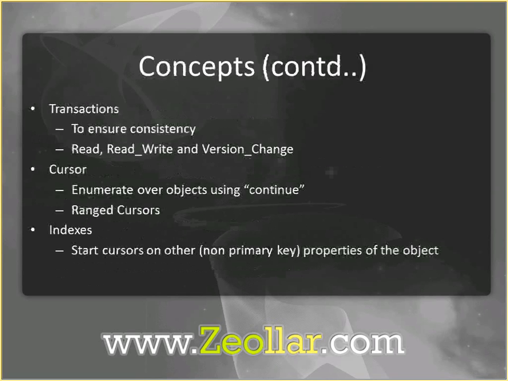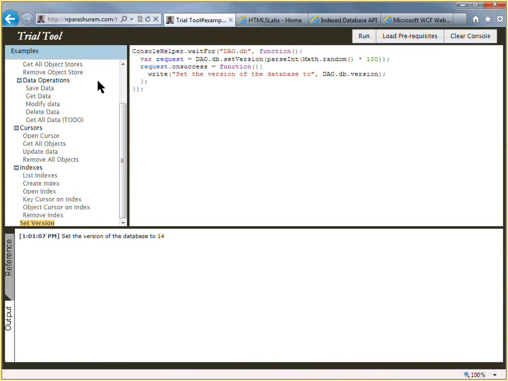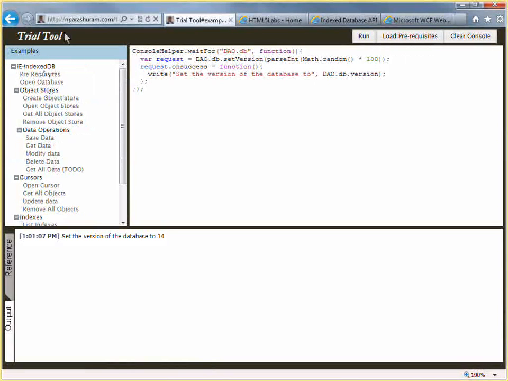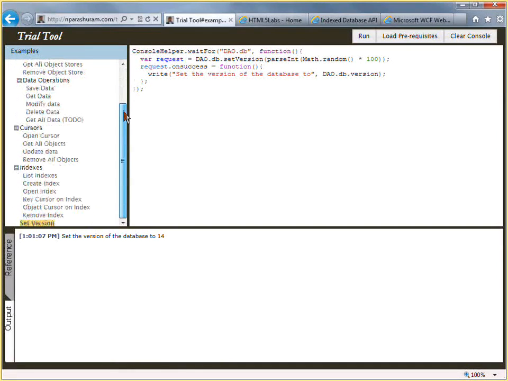So till now we saw what cursors were. We also noticed that indexes can help you get cursors and can sort database objects on non-primary keys of the object. Through the session, we also were able to see different snippets of code, and I would be sharing this URL at the end of the session, but in this URL are listed all the different examples that you can use to try out IndexedDB examples.